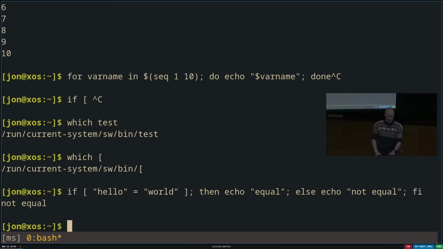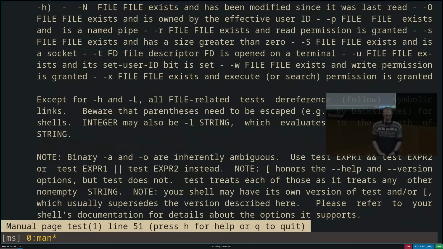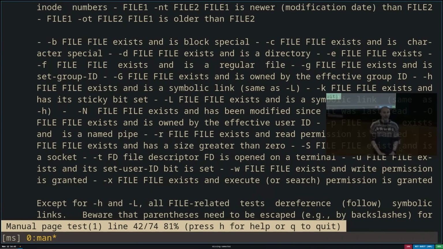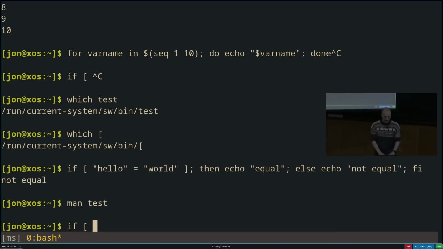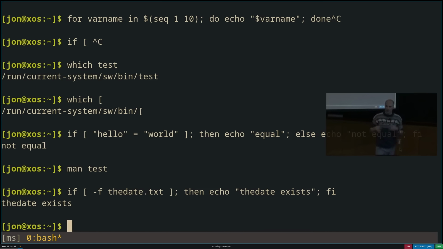And so this way, you can write fairly complex expressions to test. The way you understand what you can do with test is, well, we run man test. It's just a program. And test explains that there's a bunch of things you could do, including file operations. So I can do things like if -f the date.txt, then echo the date exists, fi. The -f argument to test means that it tests whether a file by the name that you specify as the argument after -f exists. And so with this, you can start to construct fairly complicated automation around the programs you want to execute.